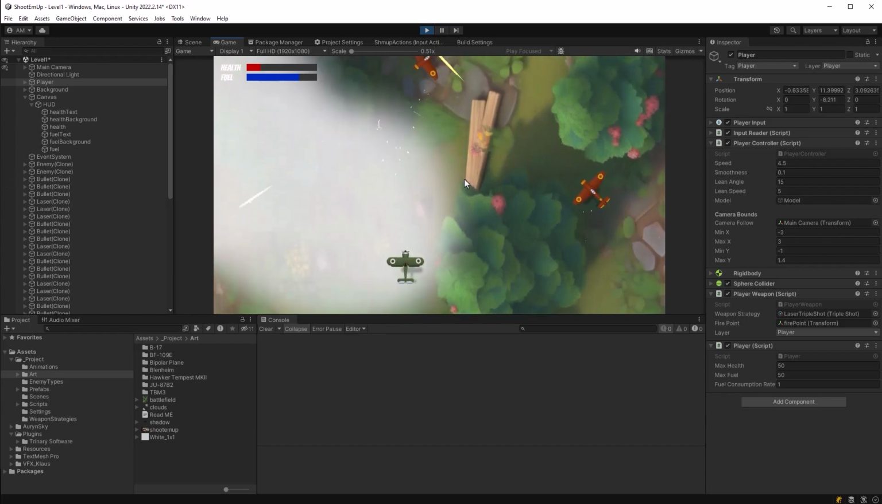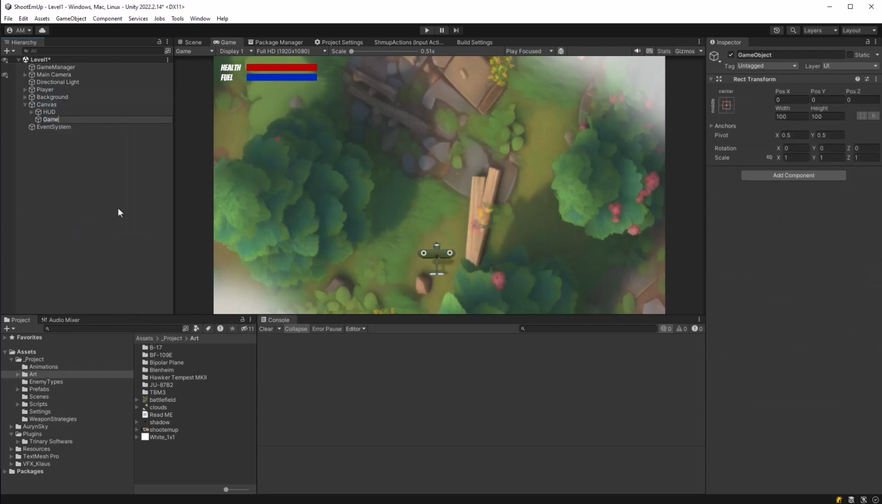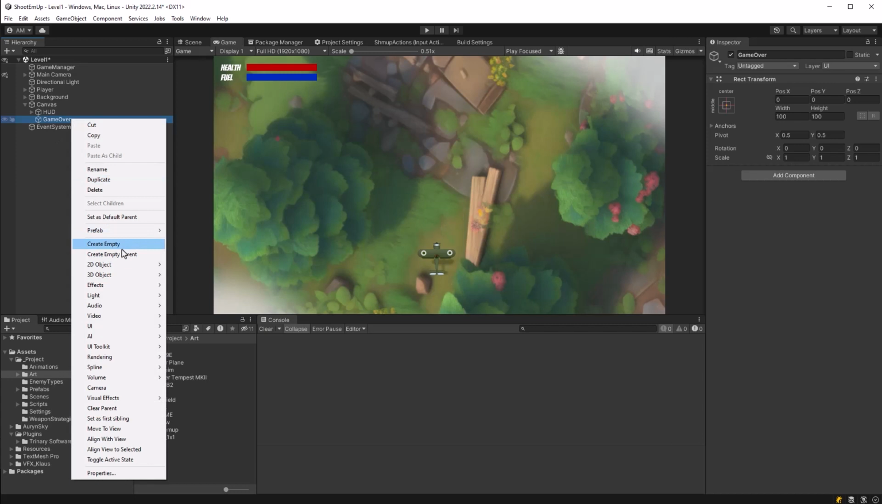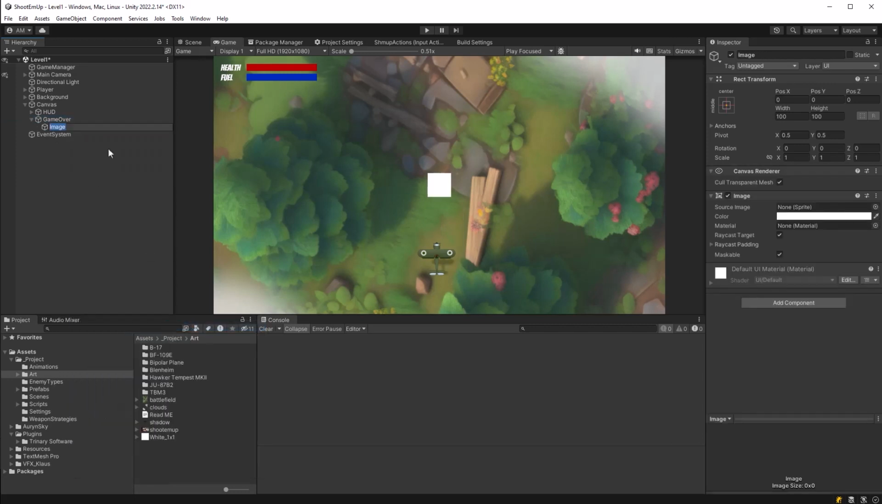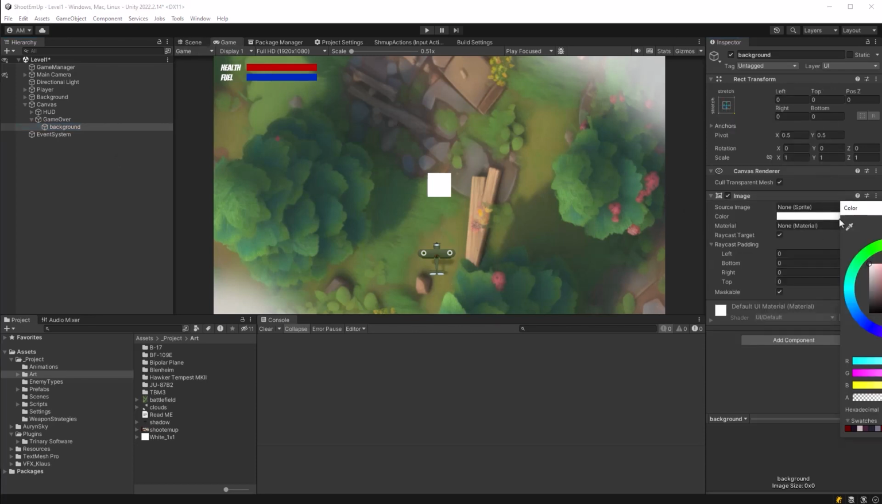That looks all right. All right, next thing to implement is a game over for when the player dies. So under our canvas, let's make a new empty game object. We'll just call it game over. And underneath there, let's create an image. We're going to stretch this background right across the entire scene. And let's make it kind of black, but let's make it a little bit opaque too.